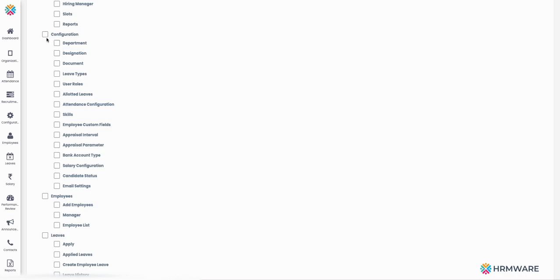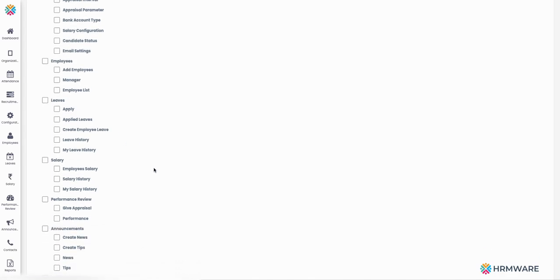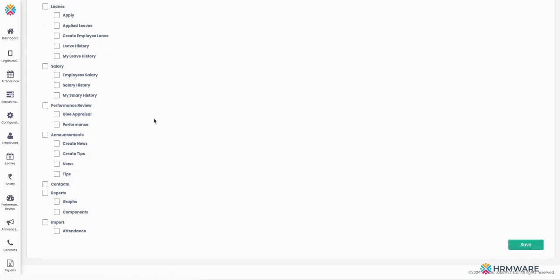Again, configuration is responsible for managing the configuration of this HRMware according to your organization, and someone who has the responsibility to manage these should be given access to these options. Add employee, leave management, everything can be configured dynamically just by click, and then they can be assigned to the particular employee from the add employee page.